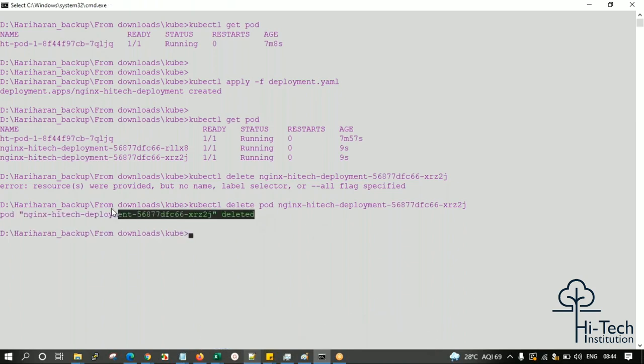Okay, the particular part has been deleted. Now, according to my configuration, only one should be there, right? What we have discussed in Kubernetes, if any pod goes down or any node goes down, it has inbuilt auto scaling functionality. How can we validate it?